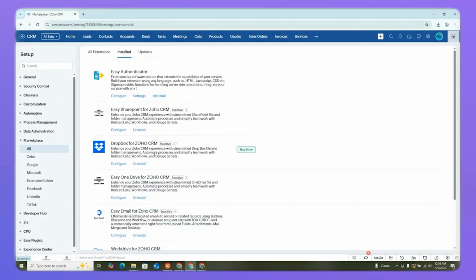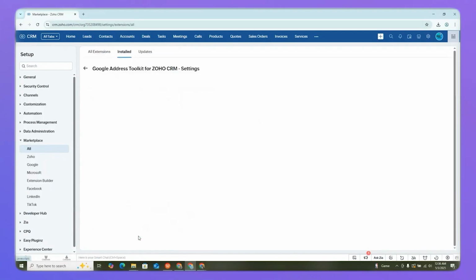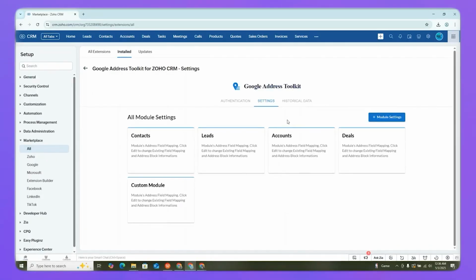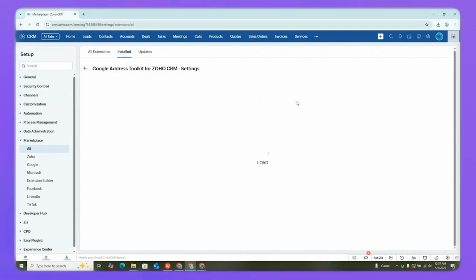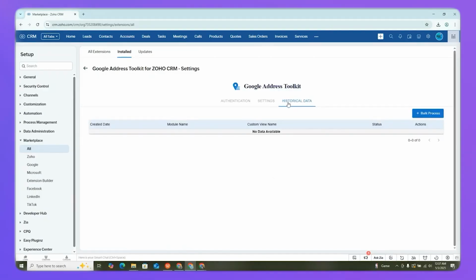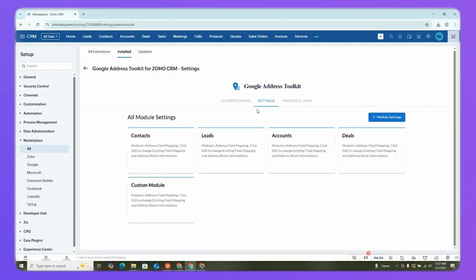Then go to Installed. Click on Settings for Google Address Toolkit for Zoho CRM. Now click on Historical Data. Keep in mind that you need to have settings configured for the module you want to process data for. When you install the extension, contacts, leads, and accounts are already set up by default. This means these 3 modules already have settings configured.